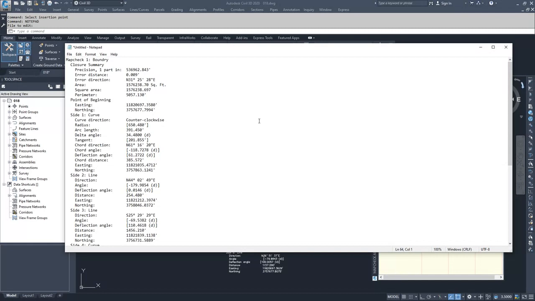This is important because this is another method for obtaining traverse data and closure data to use in a traverse and closure report for your Civil 3D entities.